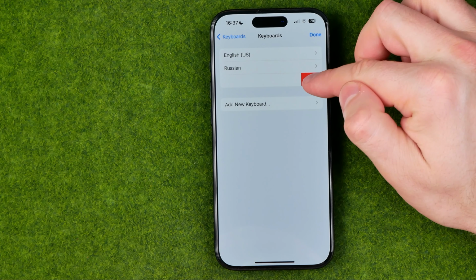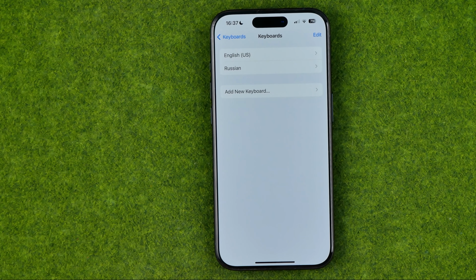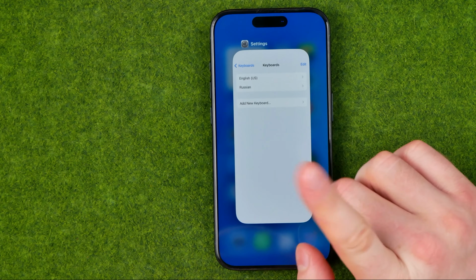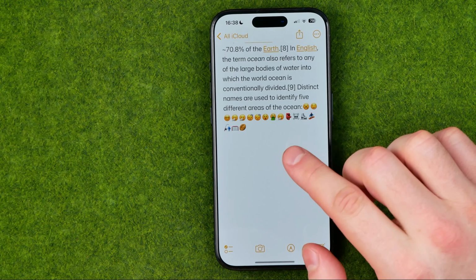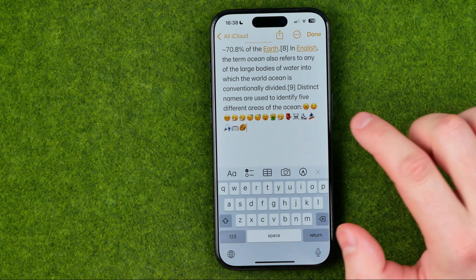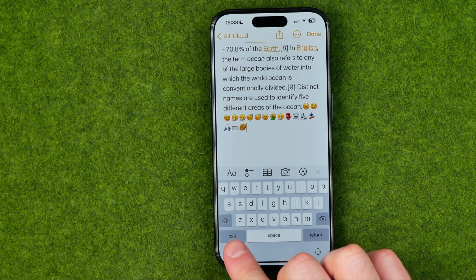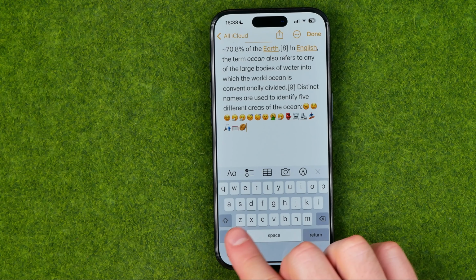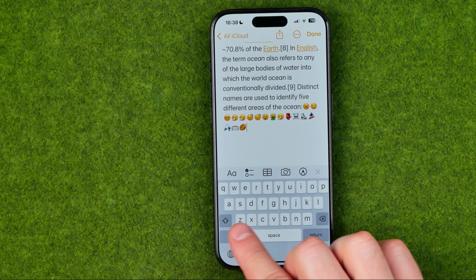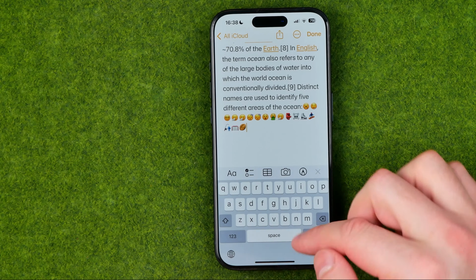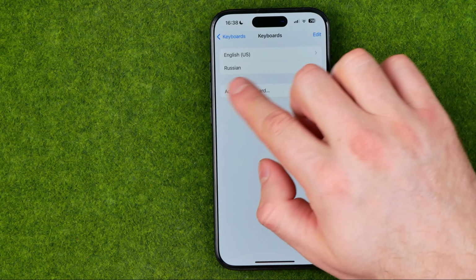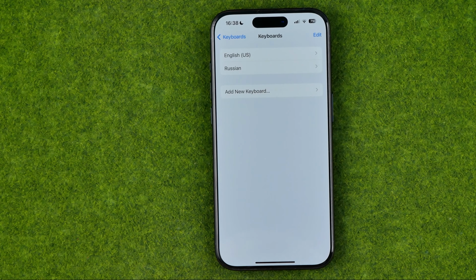I'm gonna delete it now to show you how to add emoji keyboard to your iPhone's keyboard. By the way, if now we head over to any app that uses keyboard, we can find out that there are no longer that emoji keyboard button located here because I have just deleted it from keyboards.